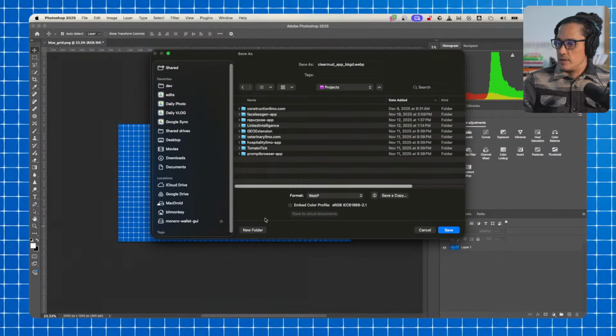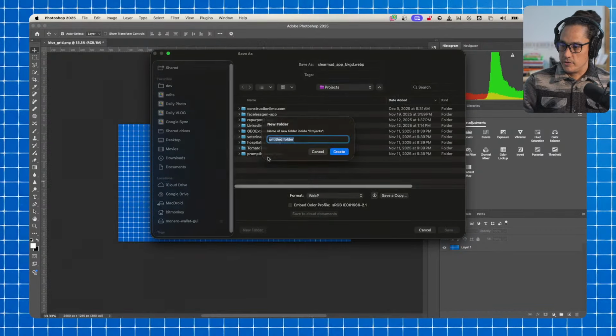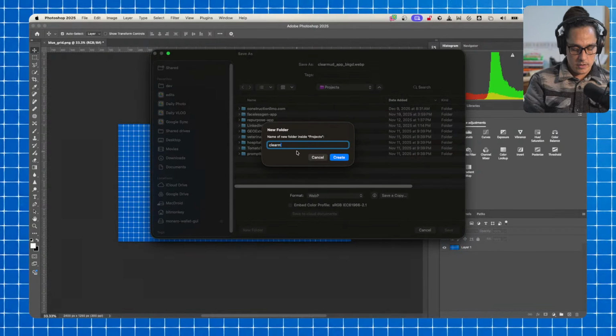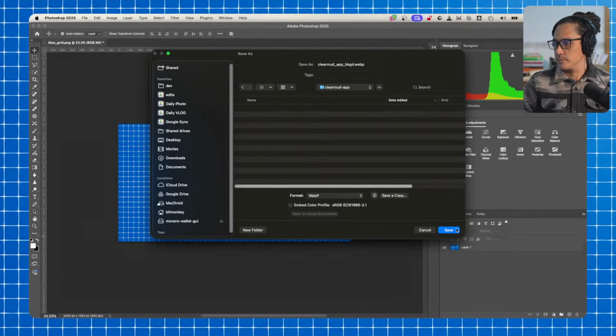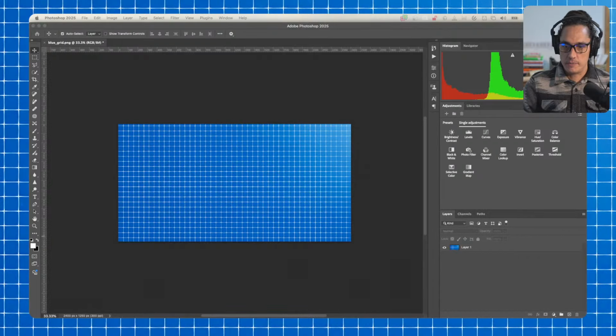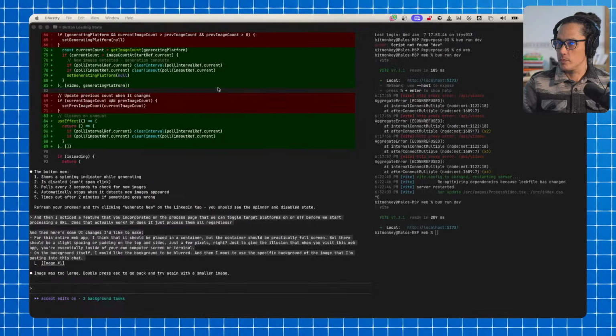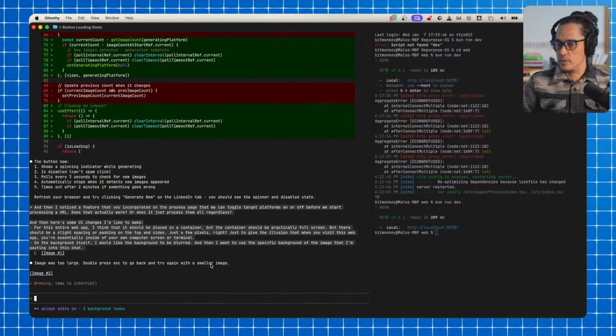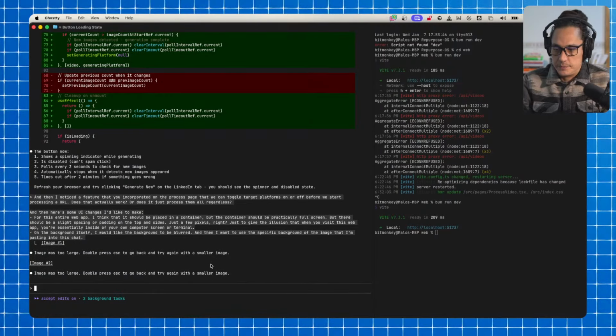I think it's time I start slowly building out the folder for that. Clearmud app. Just place it in there for now. Voila. Okay. App. There we go. Image was too large.